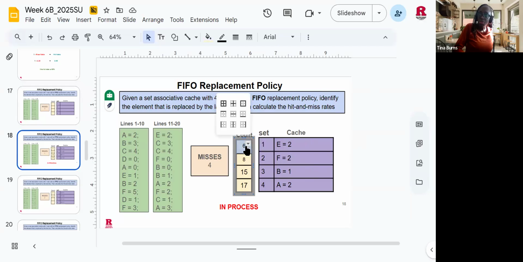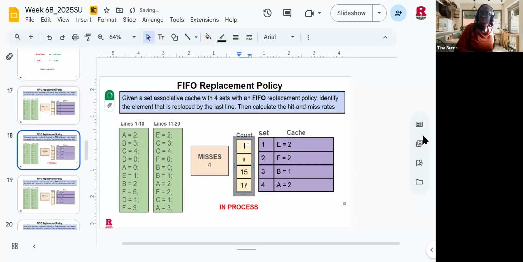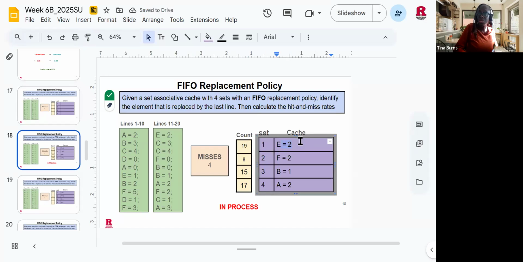I'm going to have to replace something. I'm going to go back to my first element since these are all full. I'm going back to my first element here. This would be 19. C is equal to 1. It's going to replace that.